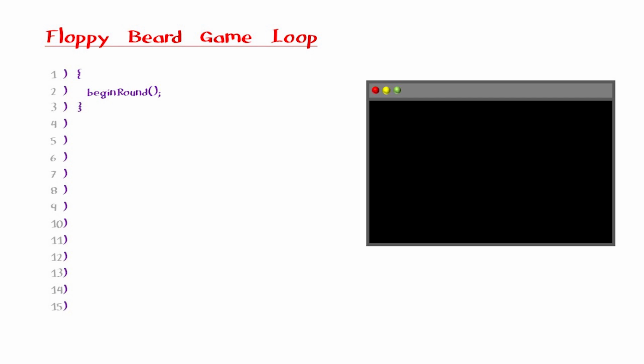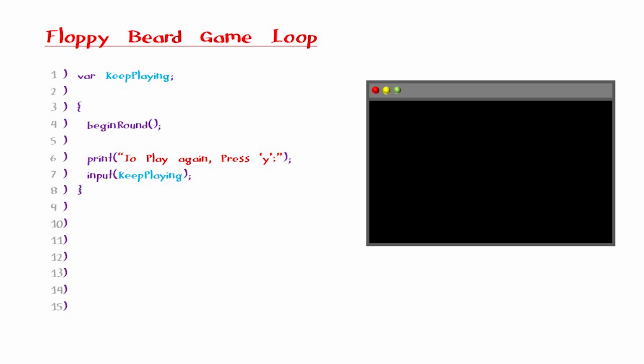So at the end of each round, we're going to ask the user if they want to keep playing. So we're going to need a variable to store the user's answer. Let's just call it keep playing. Now let's get some input from the user. If the user wants to keep going, they can type Y for yes when the console asks them if they want to keep playing. Now let's use this information to make a while loop.